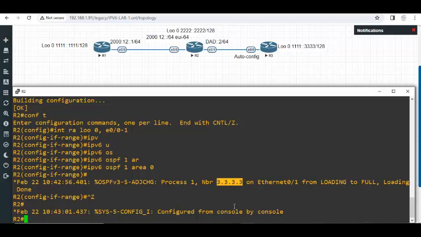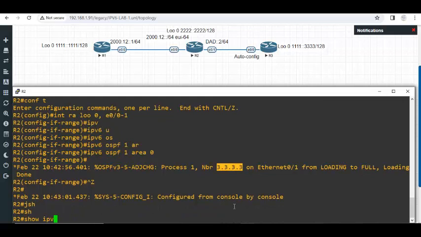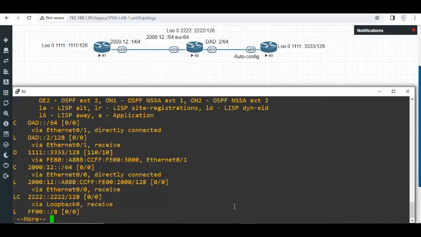Which address? In an interface, there are two types of address. Exactly, the link local address. Where can you see that? Two places. The show IPv6 route command. In the routing table, you will see that the address through which OSPF has negotiated and learned is a link local address of the neighbor.